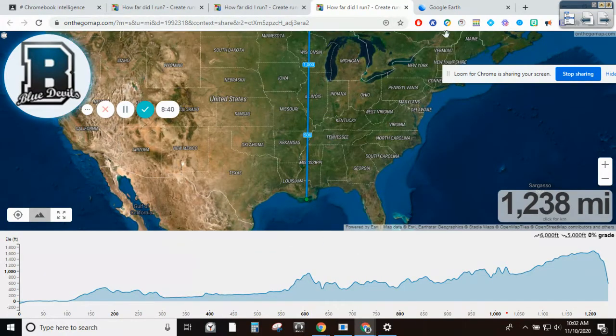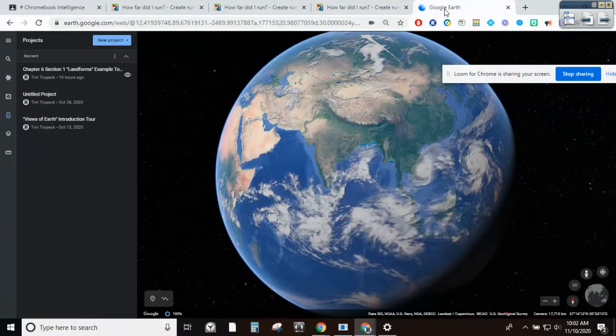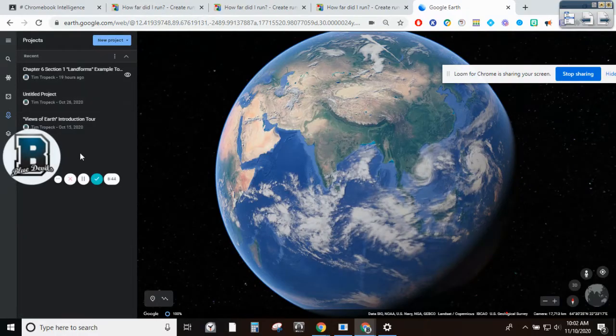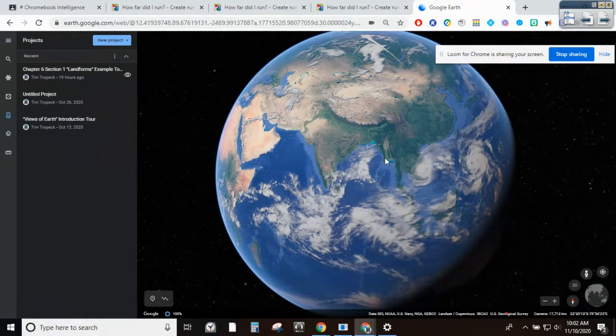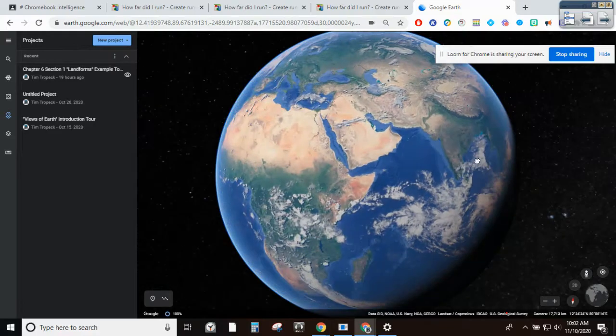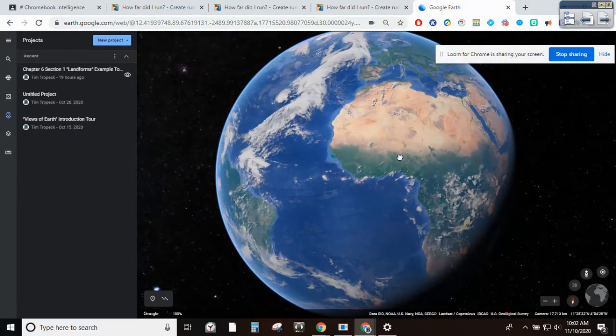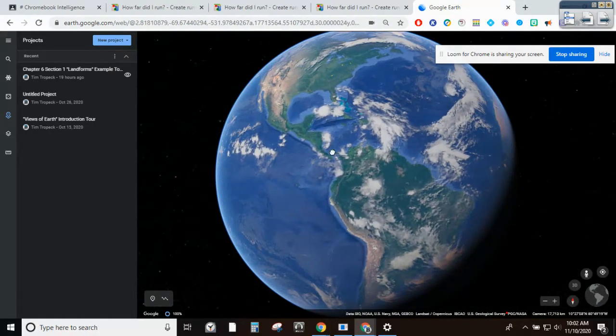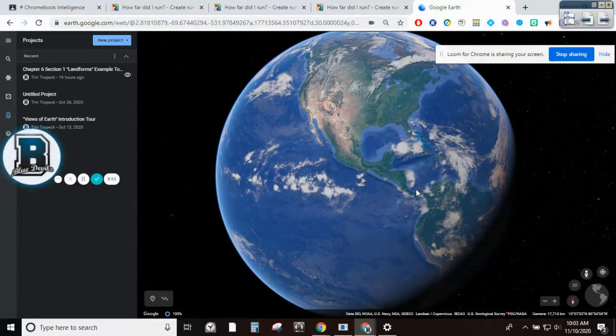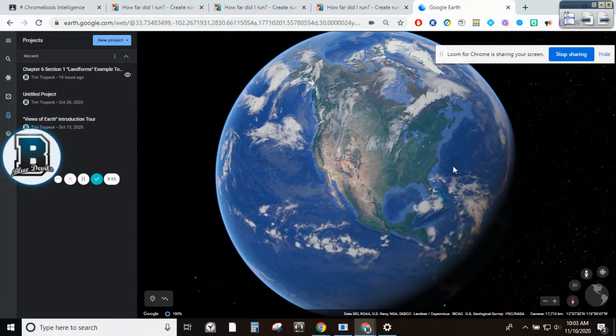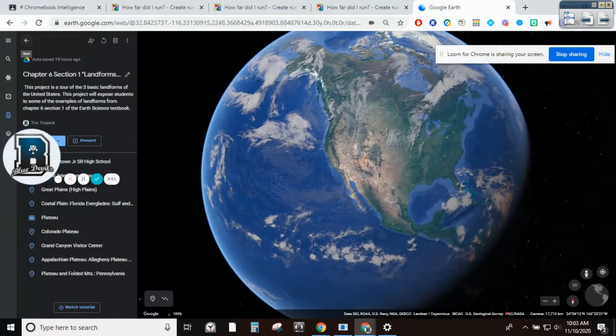Let's move on into our Google Earth tour, more specifically to our examples of landforms. If we're looking at landforms, we don't want to be overwhelmed with the entire world at this point. We're going to start locally, and we're going to focus primarily on our North American continent. So let's take a look at it. Let's start our tour.